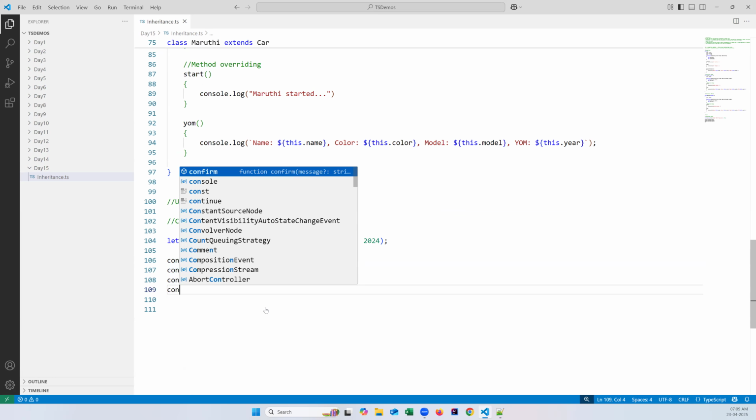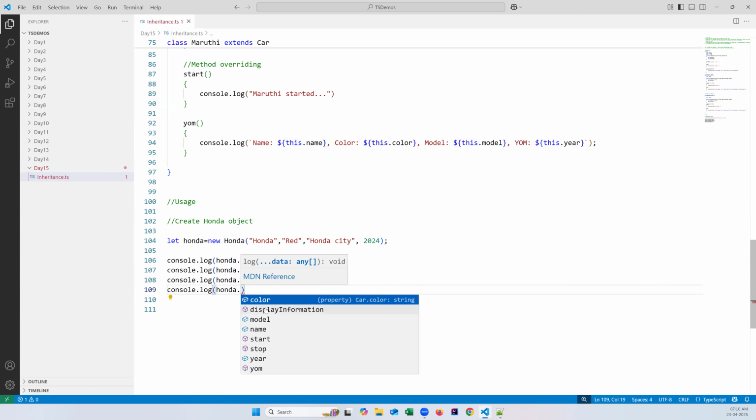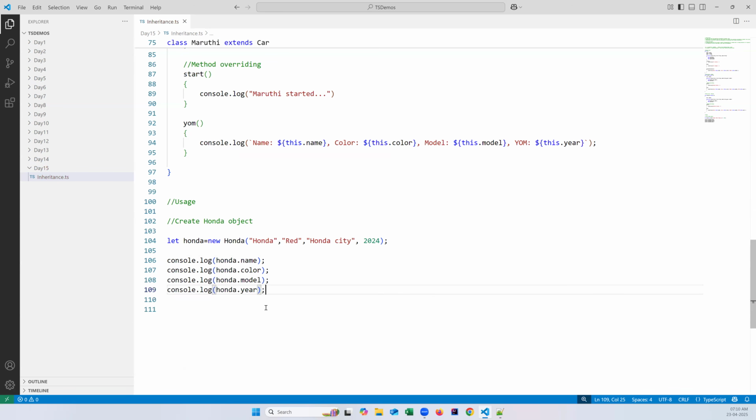Okay. And similarly, console.log of Honda dot, what is the additional attribute we created in the child class? Year. So that also we can access. Even though we created an object for the child class, still we are able to access everything from the parent class properties.